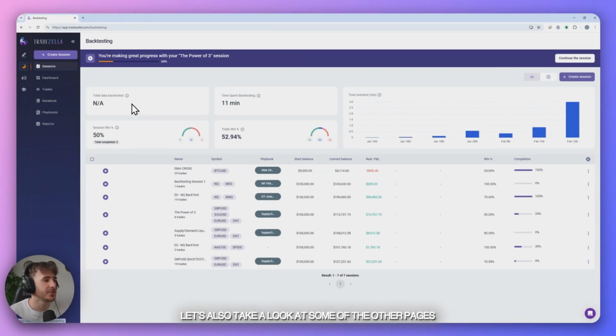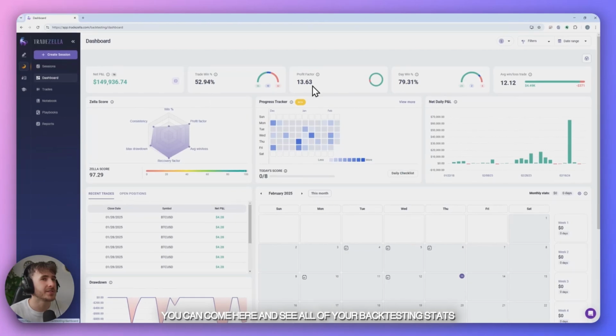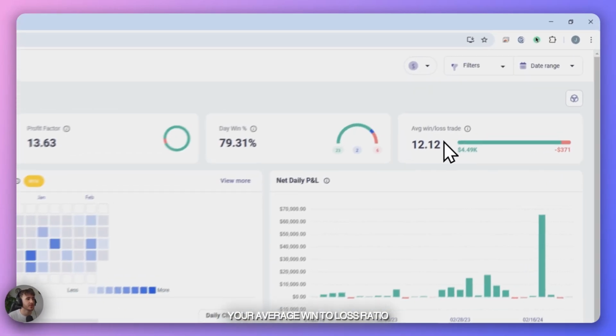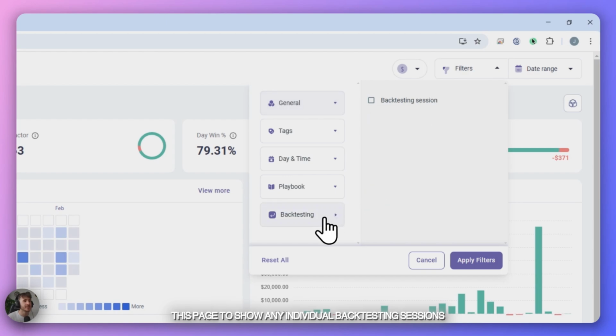Let's also take a look at some of the other pages inside the backtesting area. So you've got your dedicated dashboard. You can come here and see all of your backtesting stats. You can see things like your Zella score, your profit factor, your day win percentage, your average win to loss ratio. As well as that, you can also filter this page to show any individual backtesting sessions.